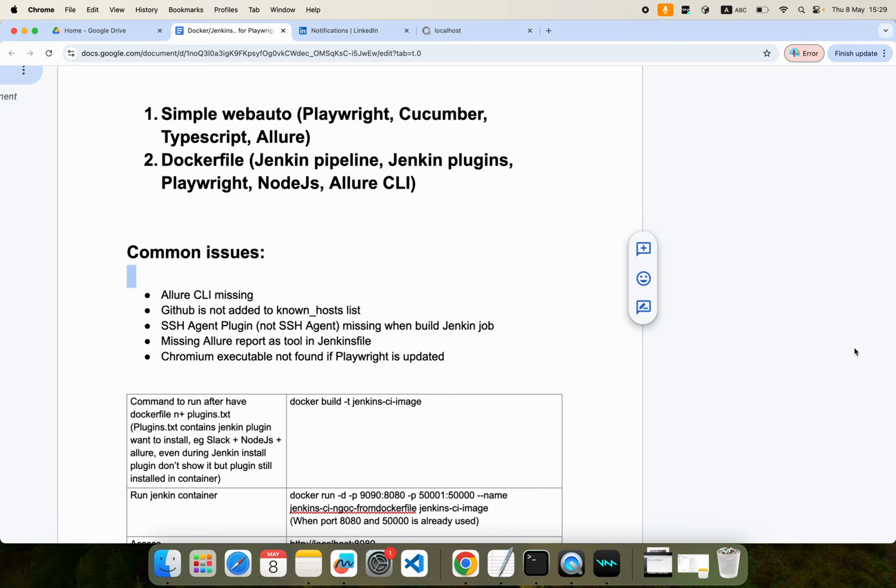Hello everyone. I'm showing you the common steps, just an overview for a simple project to have a web application, web automation using Playwright, Cucumber, TypeScript running on a Jenkins CI/CD pipeline installed in a Docker container. What you need is to have Node.js, Playwright, Cucumber, Allure CLI, and TypeScript installed on your local machine, and your automation is already integrated with Cucumber, and the Allure report is also configured.